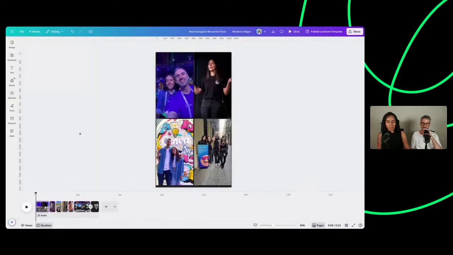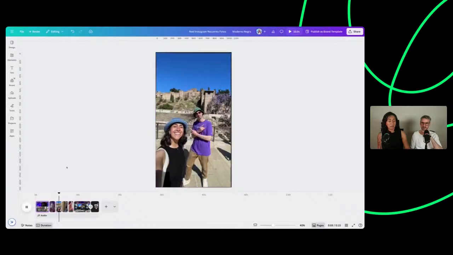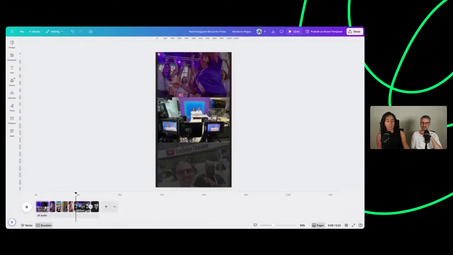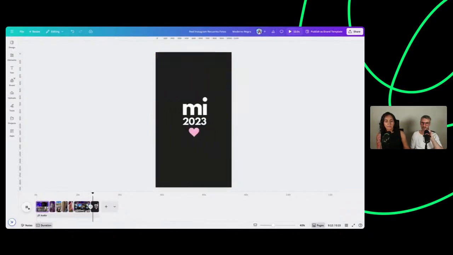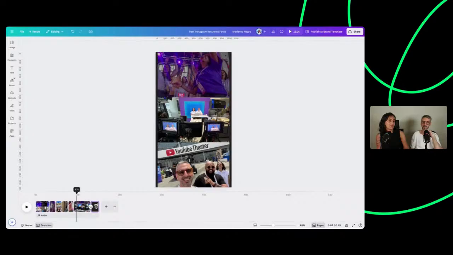Let me go back to the beginning and let me show you how it looks now. So you see that the animations are there, and I didn't have to do much. I just dragged the photos on the photos that we had on the template. The last one had a little bit of something weird, but I mean, it's an animation. I guess that depends on what you like or not.